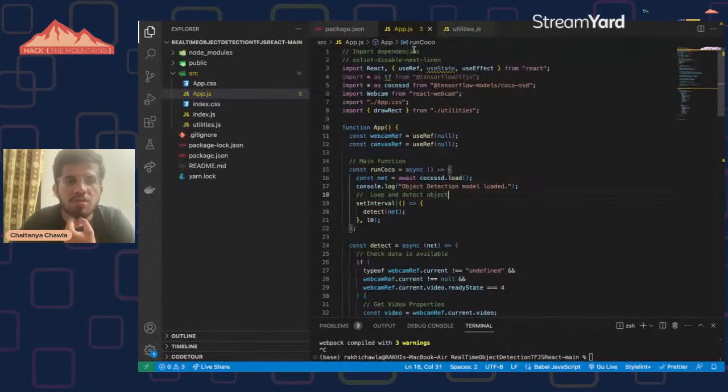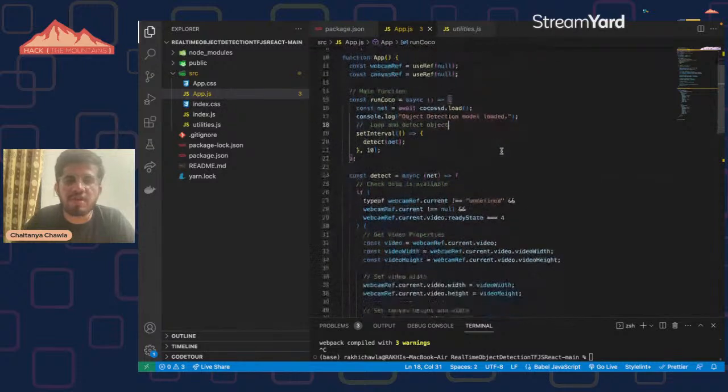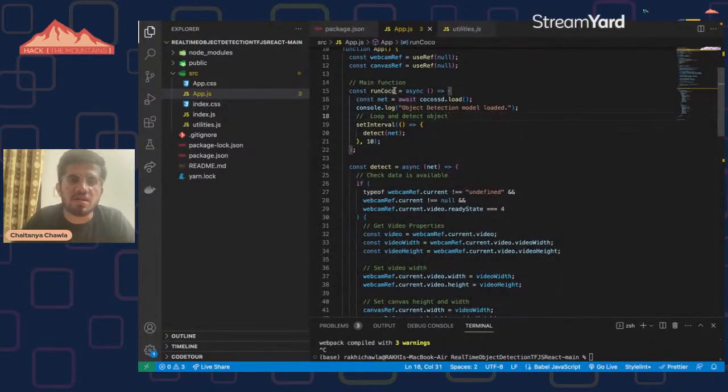So this is the code for the project, the object detection app. It is a web app that detects objects, built using TensorFlow.JS. First we have imported the Coco SSD model from TensorFlow models, and we have also imported the TensorFlow JS library. Then we have added the run Coco function, which runs our pre-trained model.